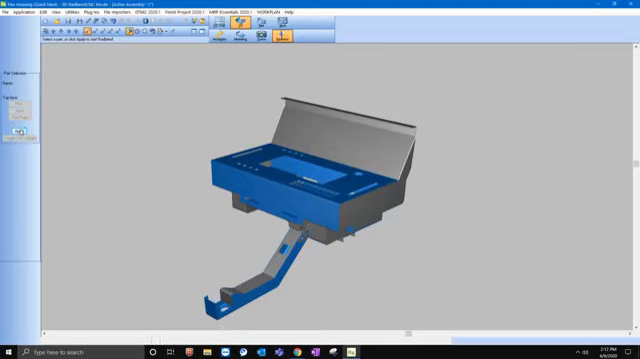So that'll bring it into the bending software application. Give it a second. It might be running a bit slow on my system, streaming through Facebook Live here.